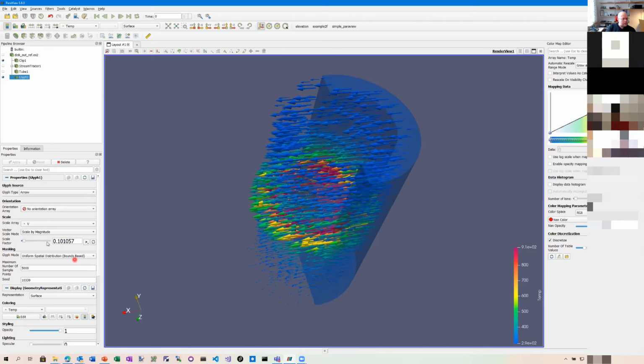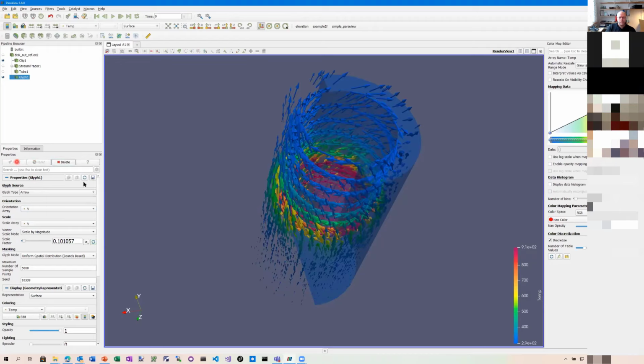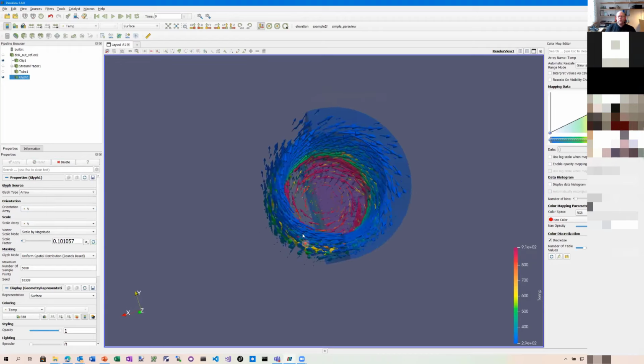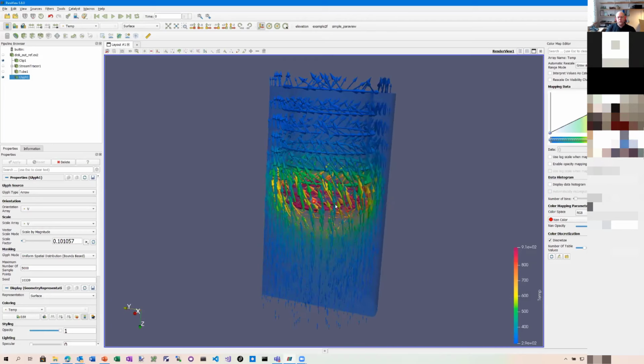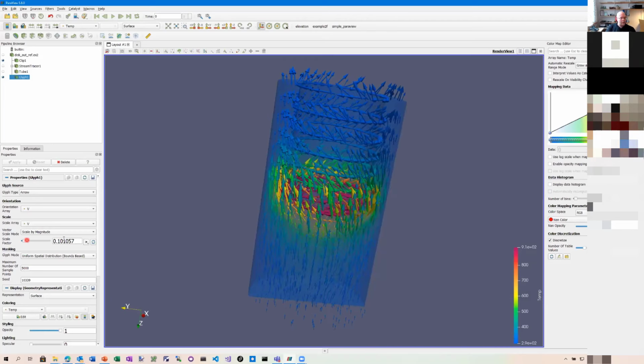I think I have the wrong vector field here. Okay. So now they're oriented as well. These are three-dimensional arrows, and you can scale them here in different ways. You can also color them. Same thing. Now they're colored according to the temperature.